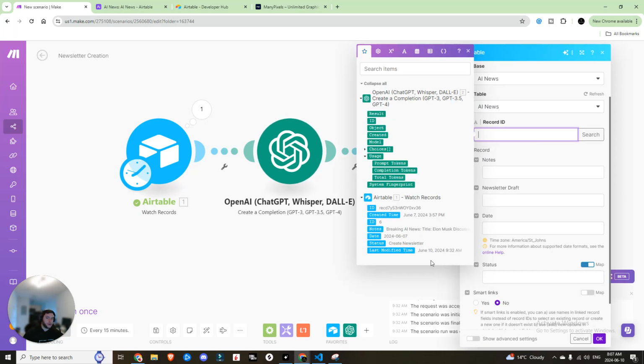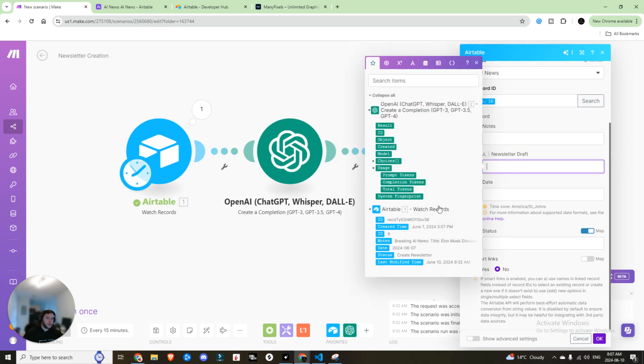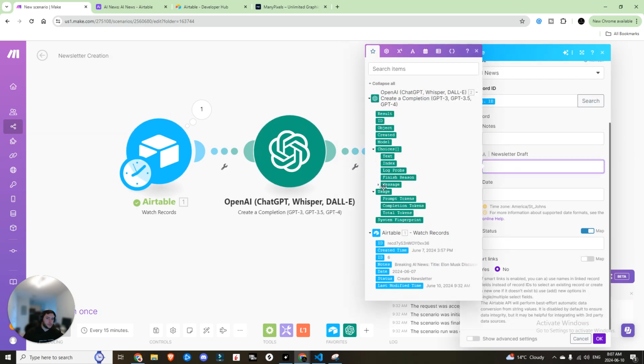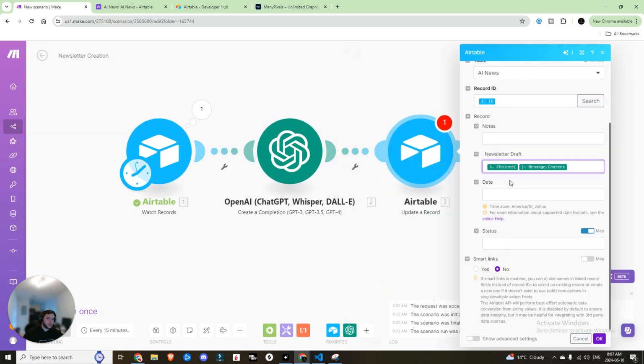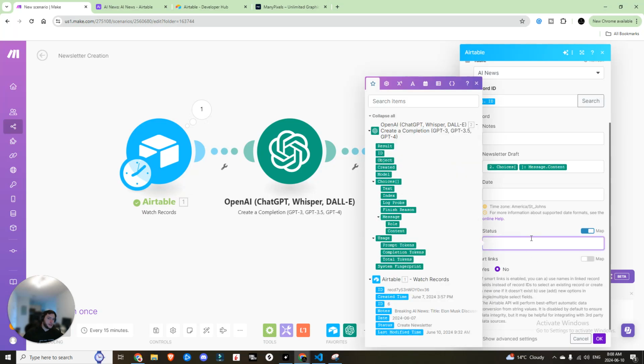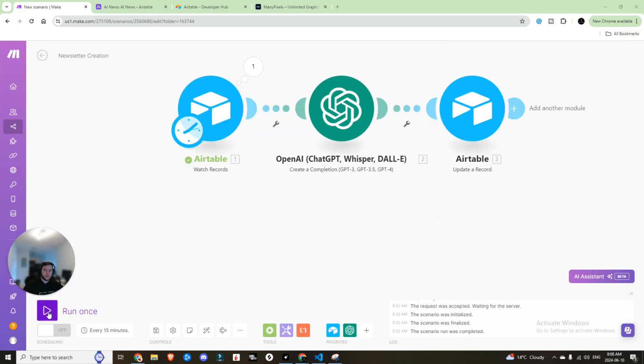The record ID is going to be equal to the ID that is right here. And the newsletter draft is going to be equal to choices, message, content. And then we are going to set the status to review. Let's go ahead. We'll run that once.